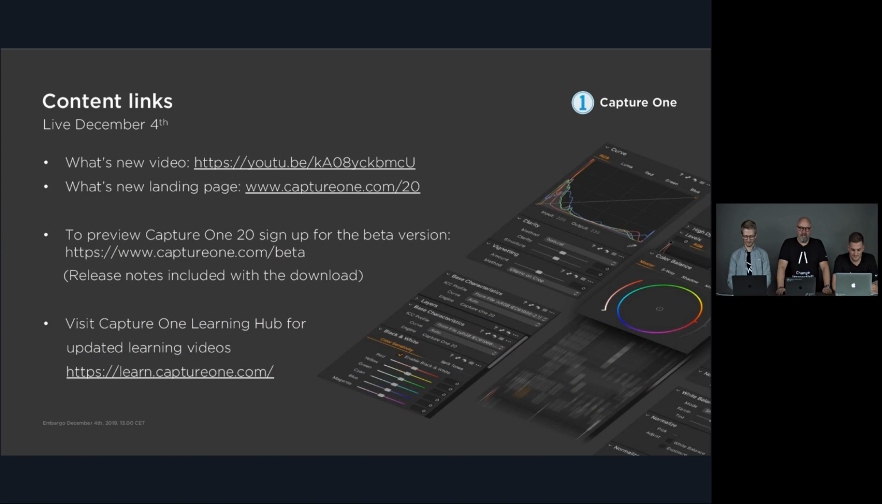In this slide deck, you will also get some links. There are links to a new video that we will show in a minute. There are links to a new landing page for Capture 120. There are links to our learning hub, and of course also a link for you to go and download the Capture 120 beta and try all these things yourself. Please be aware that it is still a beta. We have a little more time to correct small glitches if there are any left.